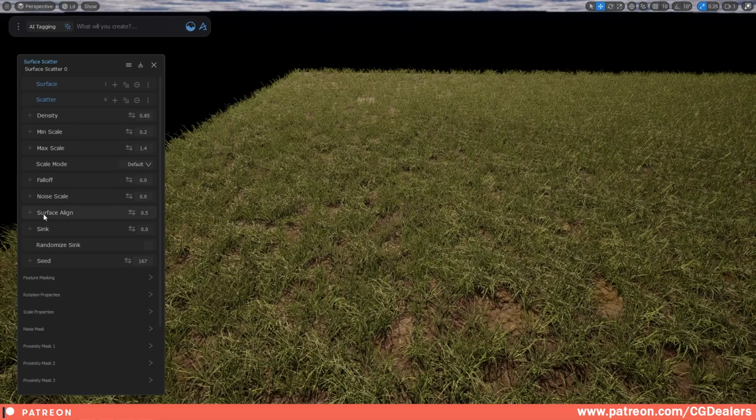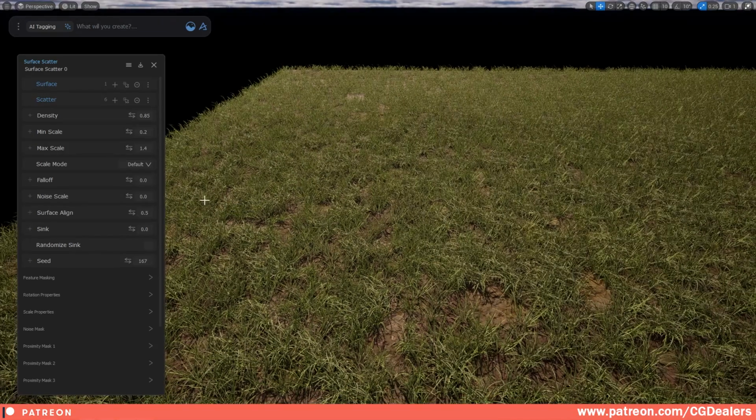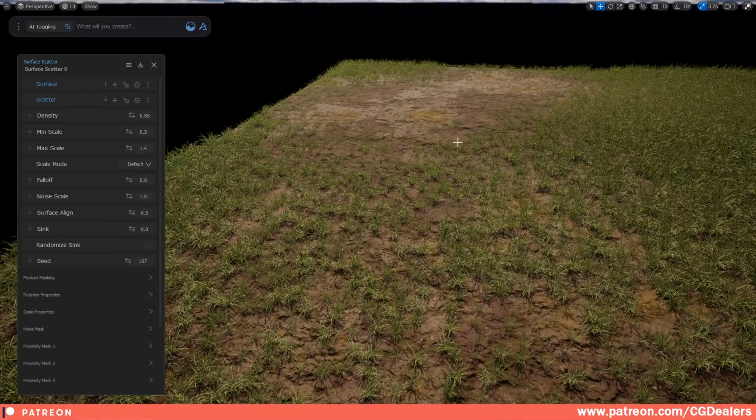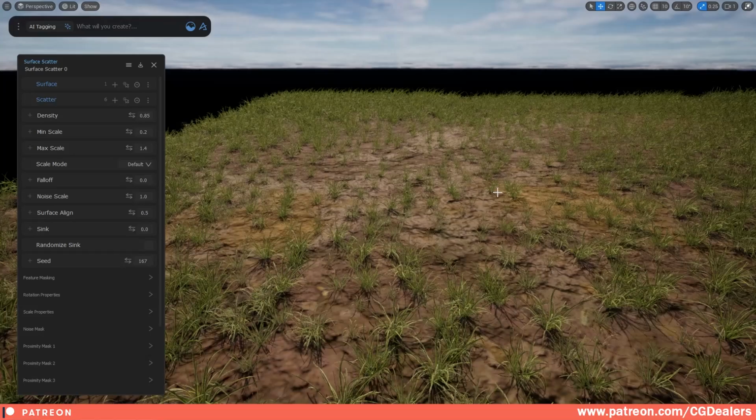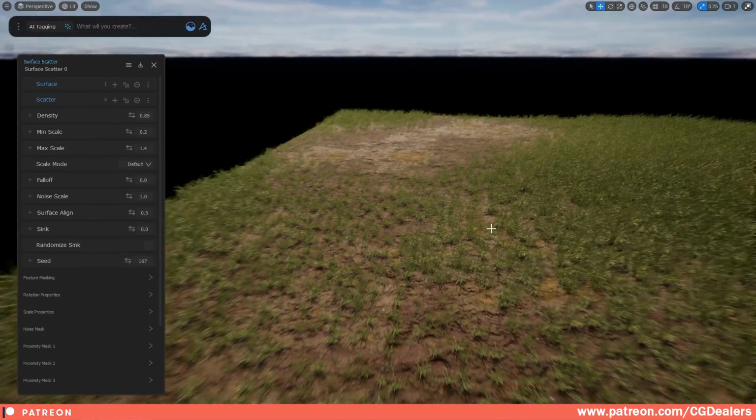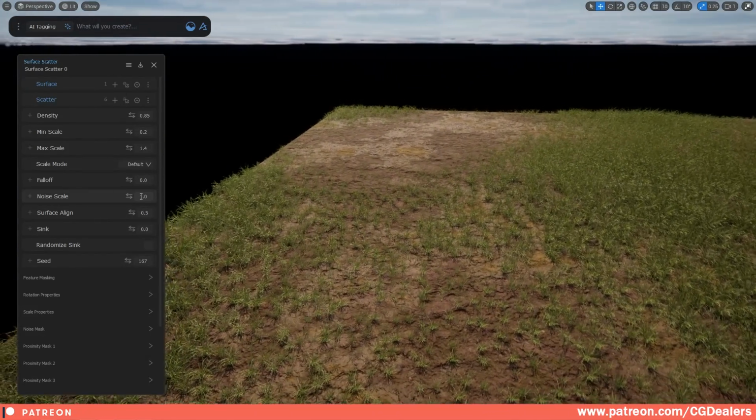So the next thing is the noise scale, and this is adding extra variety onto your grass. Right now it is 0, which is saying it is not working. Let's try with 1. You can see how we are creating different patterns of this grass. Here, a little less grass. Here we have a little more grass. Let's try some different numbers.